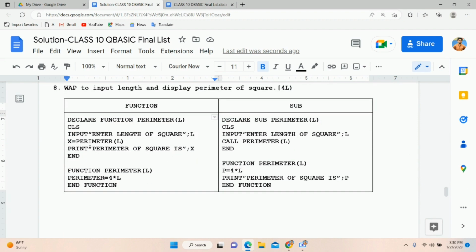To call the function procedure: a function returns a value. So to store that return value, we have written x here. X equals the function call, that is perimeter L. We need to copy this same perimeter L. This function is called and the function will return some value that will be stored in x. We need to print that. That is PRINT "Perimeter of square is"; x. This is done and END. Main module is finished.